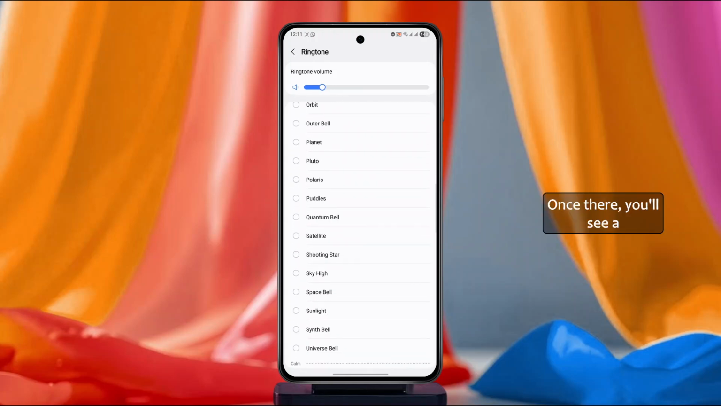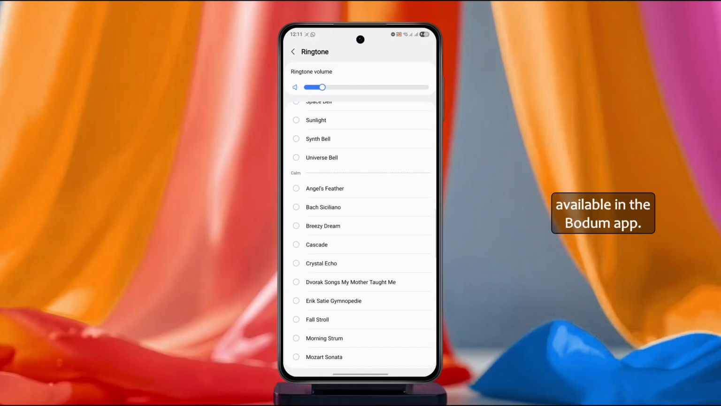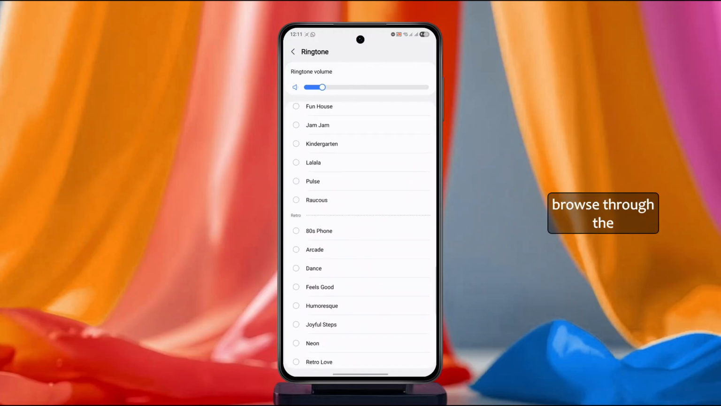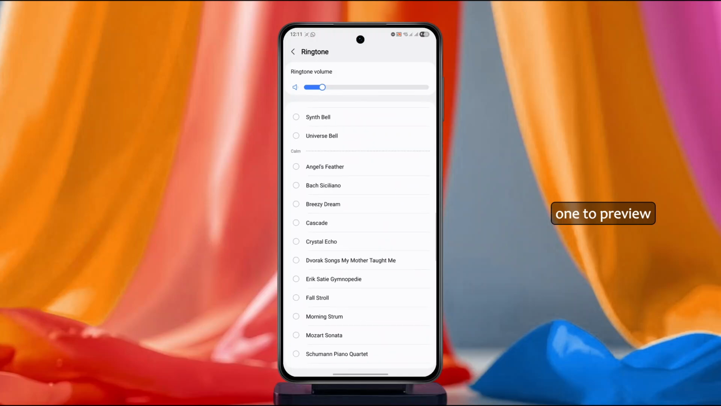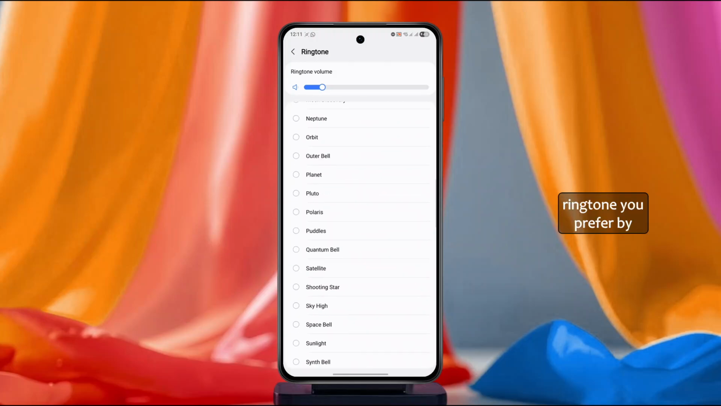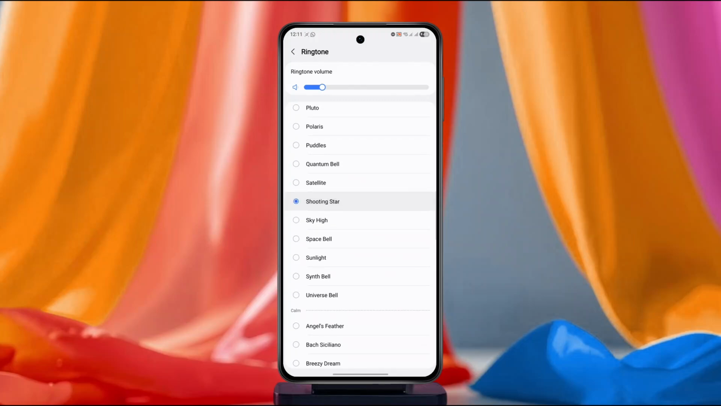Once there, you'll see a list of default ringtones available in the BOTIM app. Subsequently, you can browse through the ringtones and tap on each one to preview how it sounds. Moreover, select the ringtone you prefer by tapping on it.